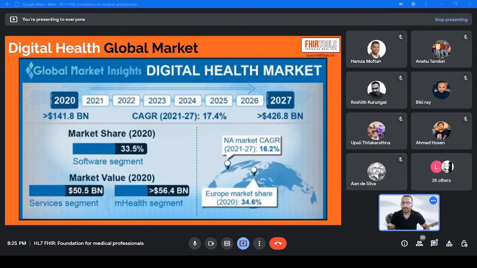Okay. So the global health market is predicted to grow almost 4 times from 2020 to 2027, whereas the software segment takes about one third of it, and the services and mobile health sectors take a good chunk of these market shares. If you look at the global shares, we can see North America and Europe have a huge market share. But still, the Asian countries, China and Australia, are also coming up or trying to introduce or start their operations.